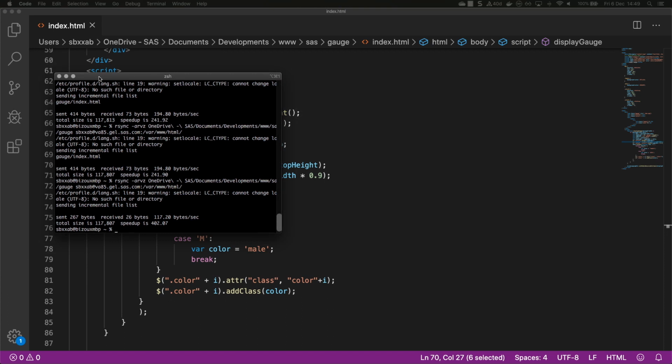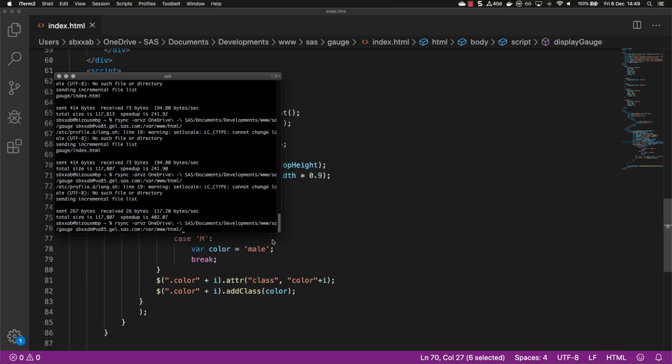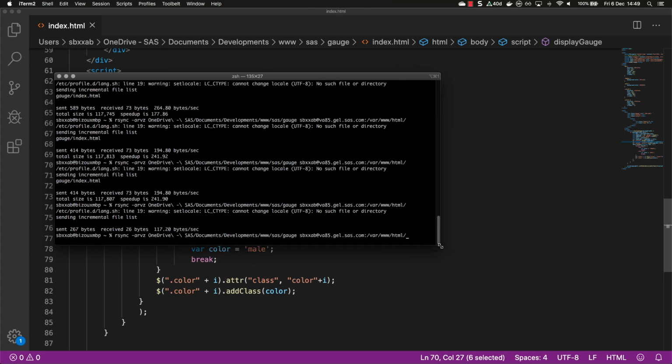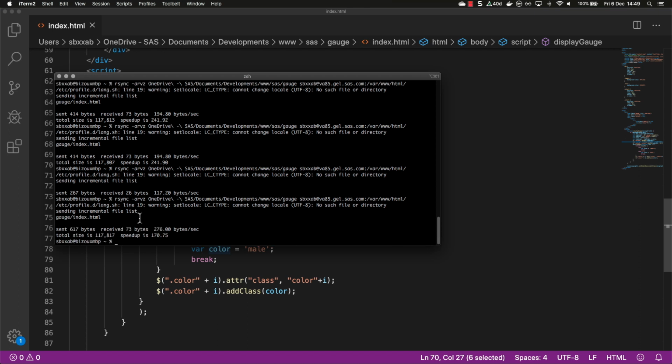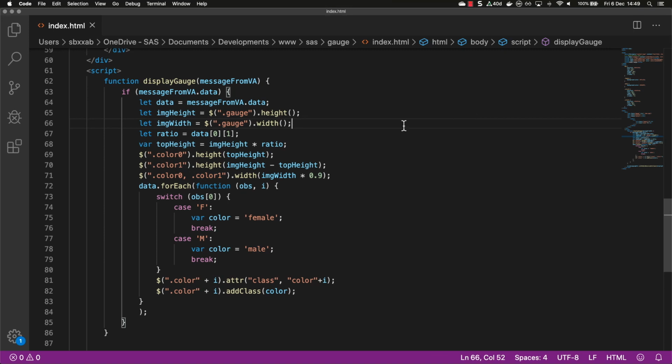So what I will do is basically upload the data using rsync. As you can see here, I'm uploading from my disk to the server. It's now uploading. The upload is done.